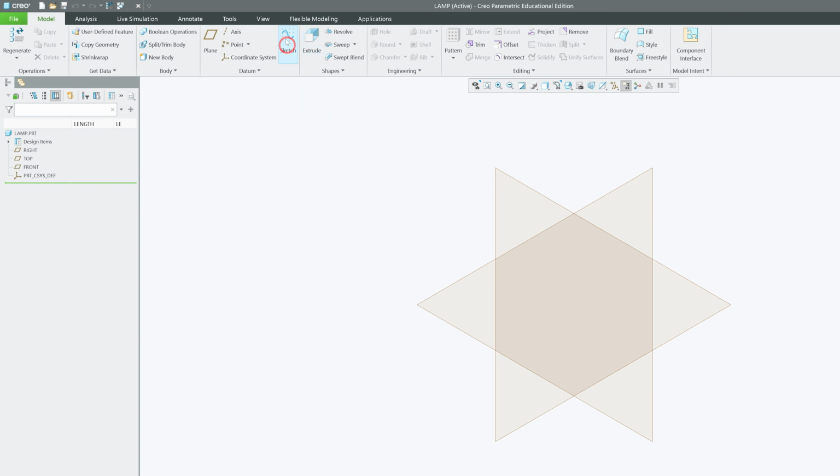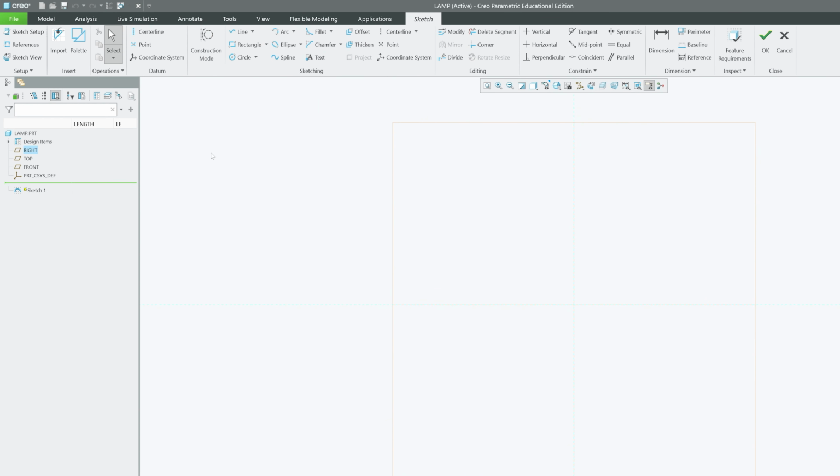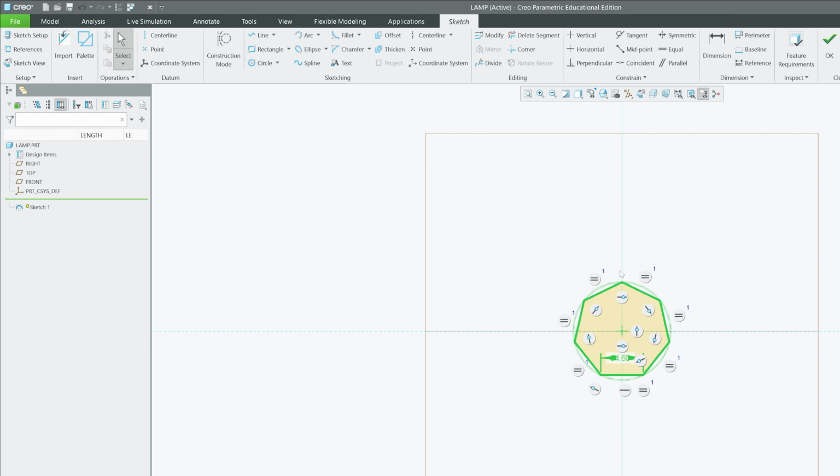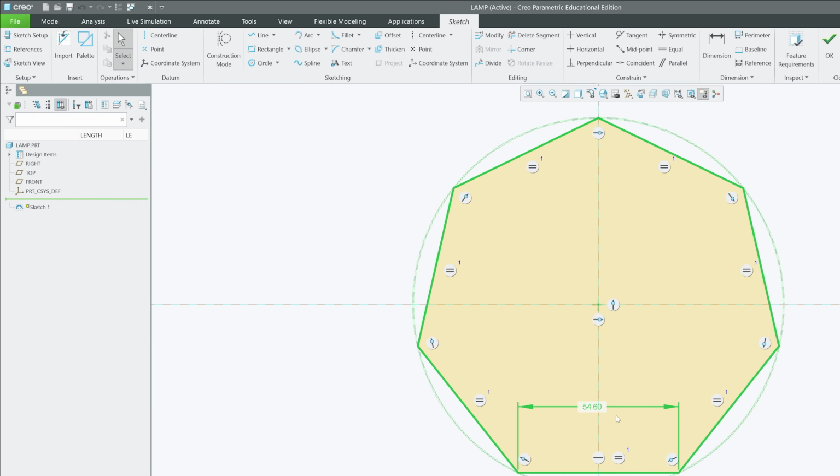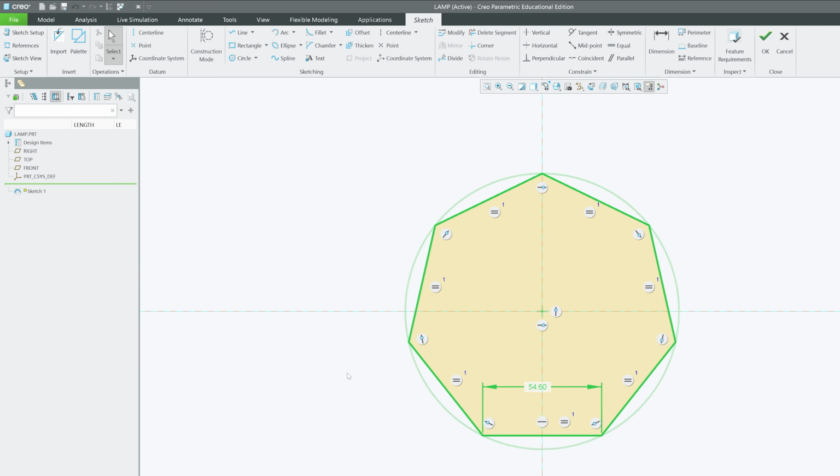And let's start with a sketch. Now here I'm going to take a palette because it contains pre-built shapes. And let's take heptagon. I'm going to place it in the center and click on close. Let's click OK. And now it is giving me the size of this edge or side.